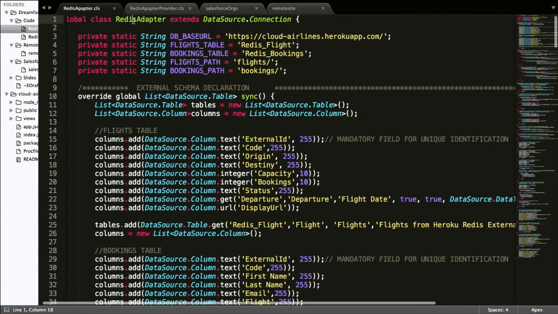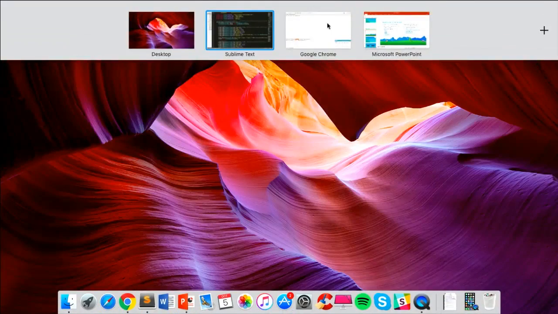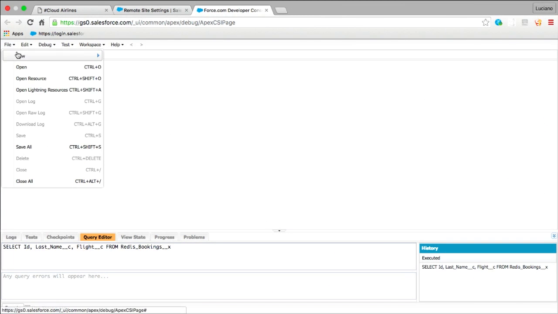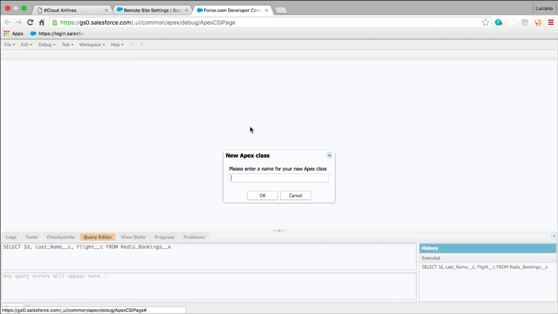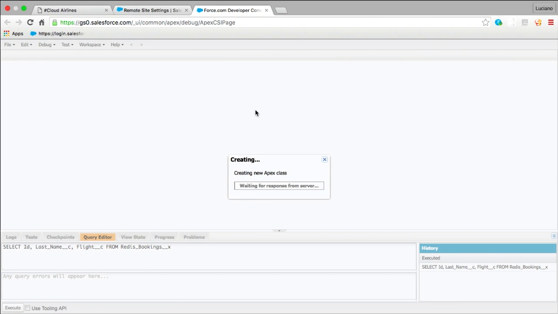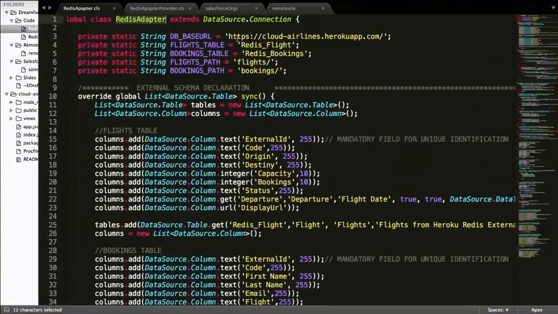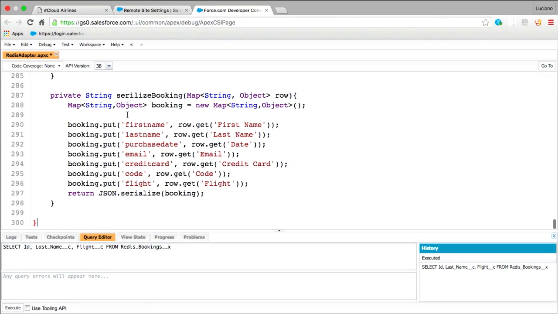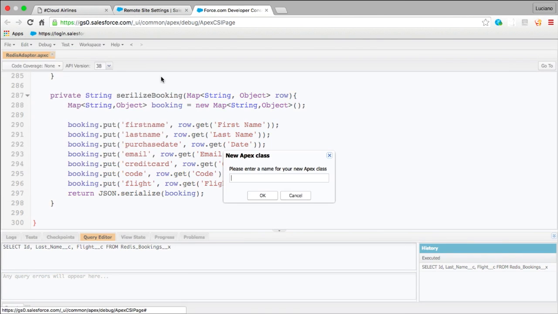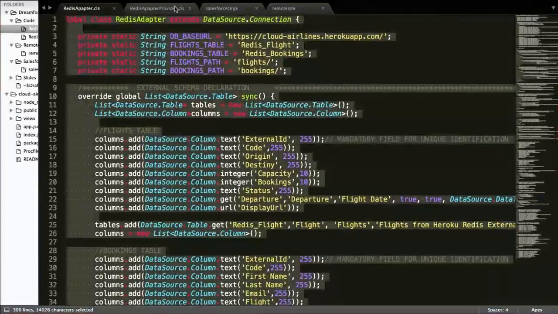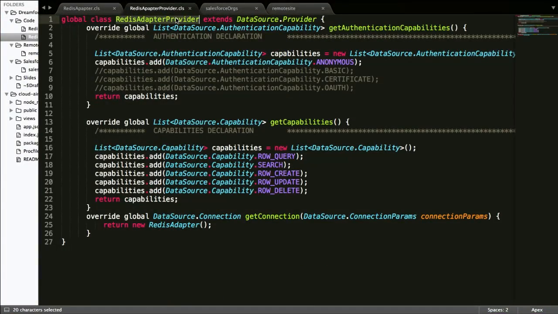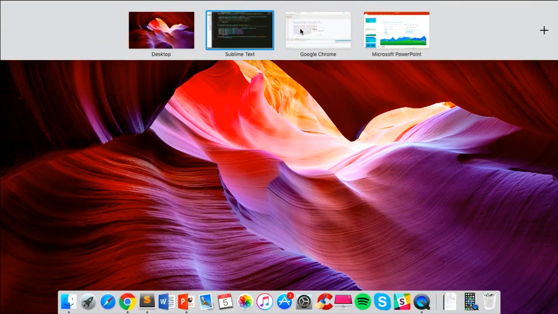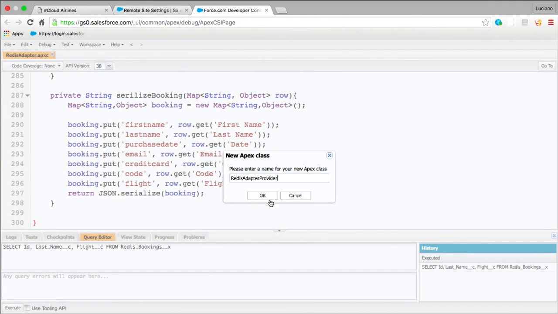The first is called Redis adapter. I will create a new class called Redis adapter. I will save it, and the other class, the data source provider class implementation. I will show you the code. Just give me a second.